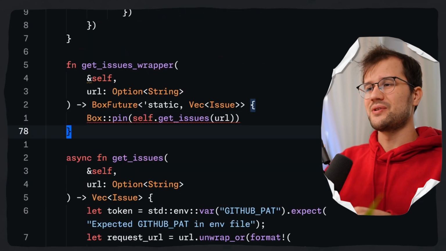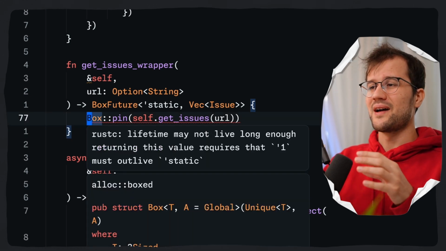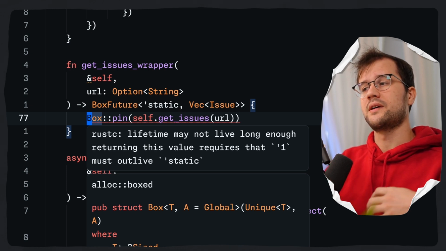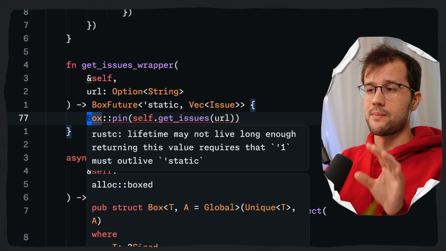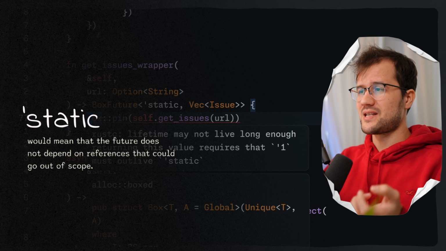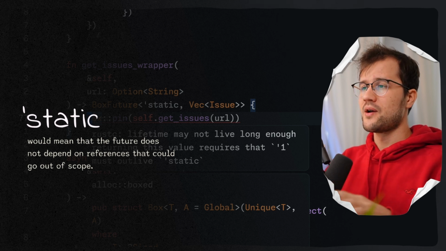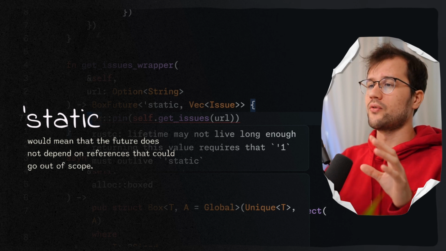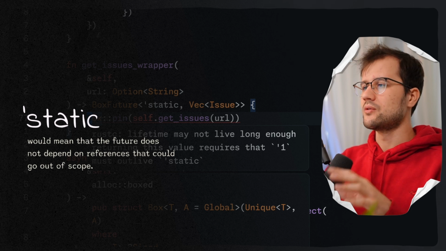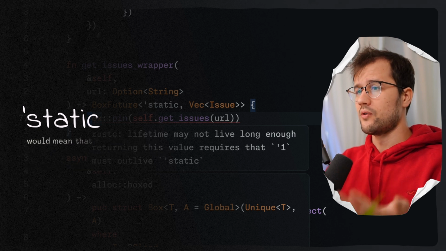Now we actually see an interesting issue with our get issues wrapper. And the issue actually is, if we just hover over the error itself, it says that the lifetime may not live long enough. Returning this value requires that some kind of lifetime modifier must outlive static. Now the problem with this function, and the reason why we cannot use static, is actually pretty simple, because static would mean that the future does not depend on the references that could go out of scope. And because we are referencing self here, the future cannot be guaranteed to live for the entire duration of the program, or be independent of that reference.